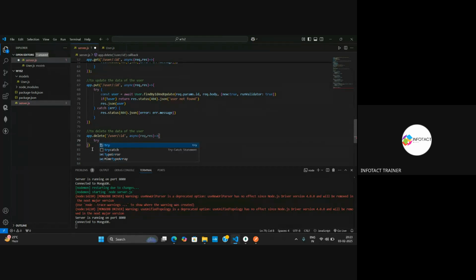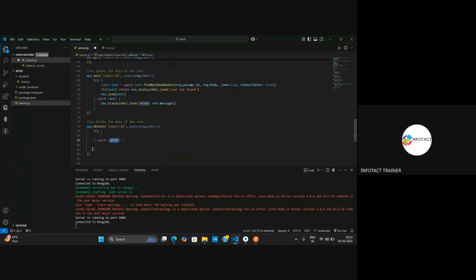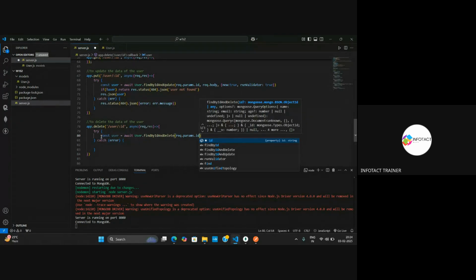The try catch block. And within the try catch block, we will use a variable user is equal to await User dot findByIdAndDelete, and request dot params dot ID.